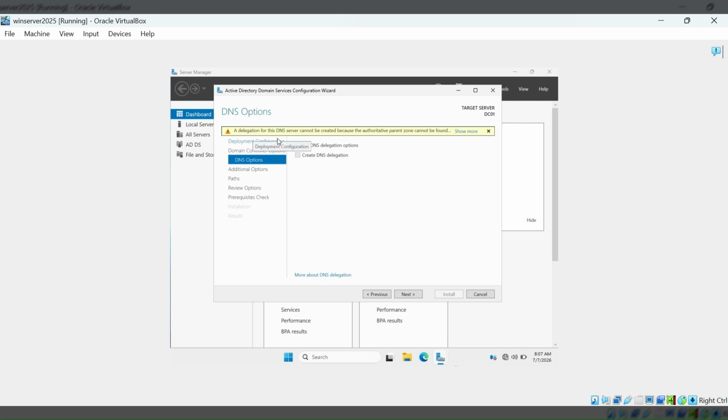A delegation for the DNS server cannot be created because the authoritative parent zone cannot be found. It's okay. It's our first DNS server, so it does not need the DNS delegation. Click Next. The NetBIOS name has been selected automatically. Click Next.